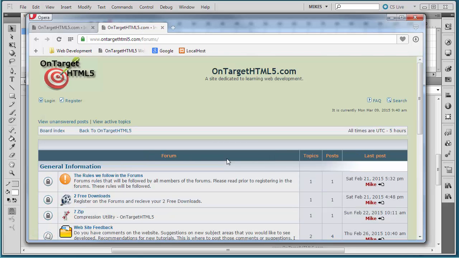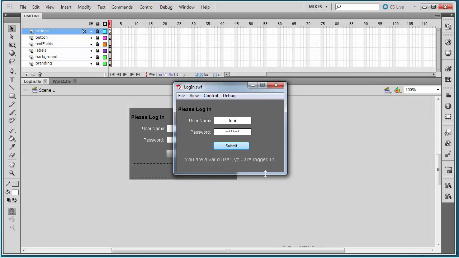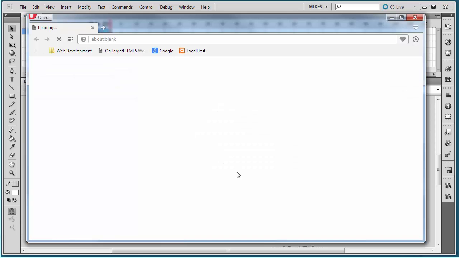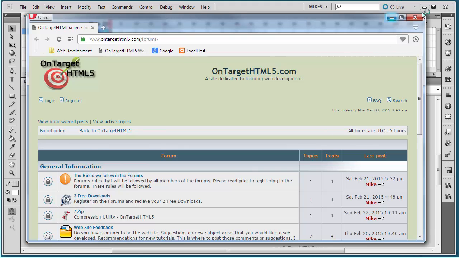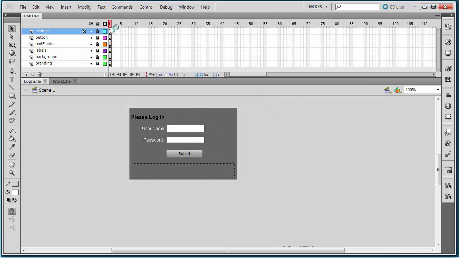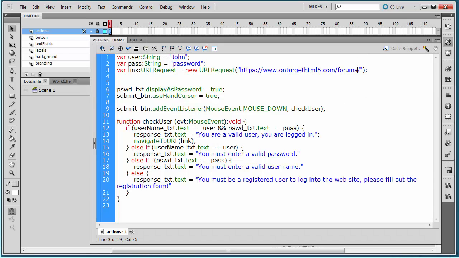If we could have actually stopped it quick enough, you would have seen that we actually got valid response text, and it takes me right to that website based on the URL request that we actually put into our ActionScript code. So it's taking me right to this location once I get a valid URL request. Very cool stuff that we can do inside of ActionScript 3 and multiple uses of these conditional statements.